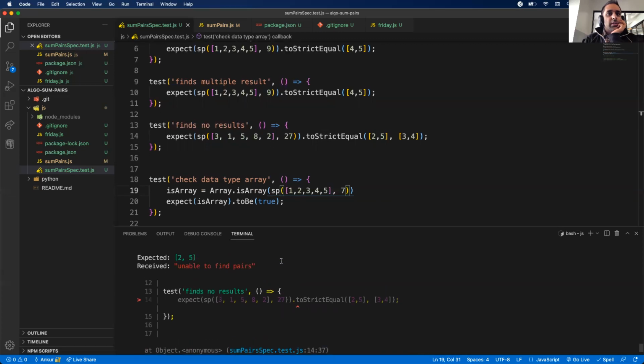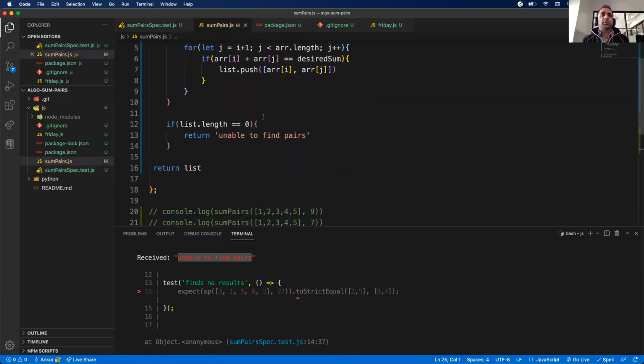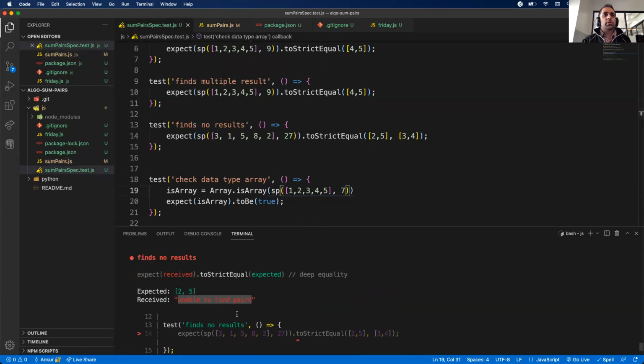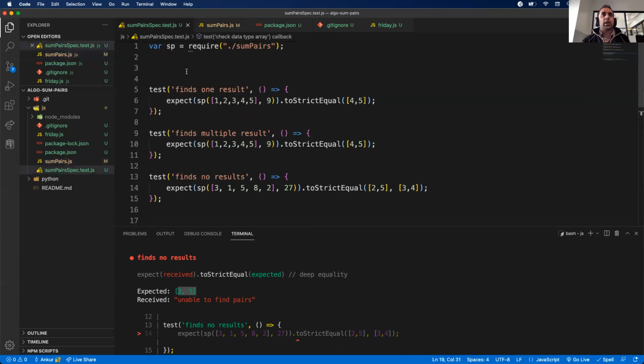All right, so we got 1 pass, 2 strict equals, unable to find pairs. Let's actually check our outputs here. So going to run. Where you've got is array SP, expect SP. The way that we have coded our solution, wouldn't we be expecting sum pairs? Yeah, so what you've done here is basically set that whatever's being exported out of here is the sum pairs function. So whatever I import, I can name that whatever I want. So I can name it SP, I can name it donuts. Okay, so basically it's capturing that function as my import.